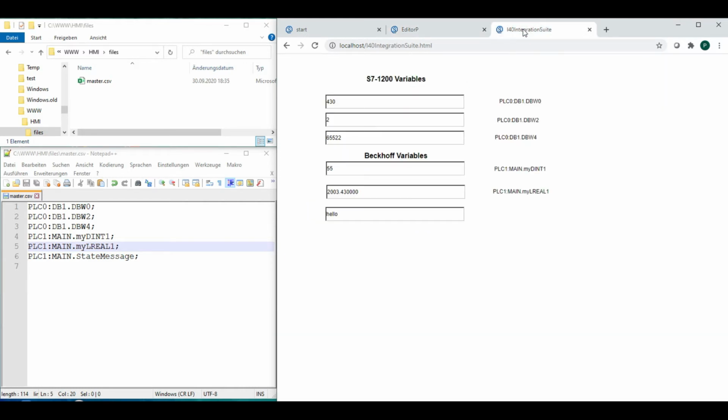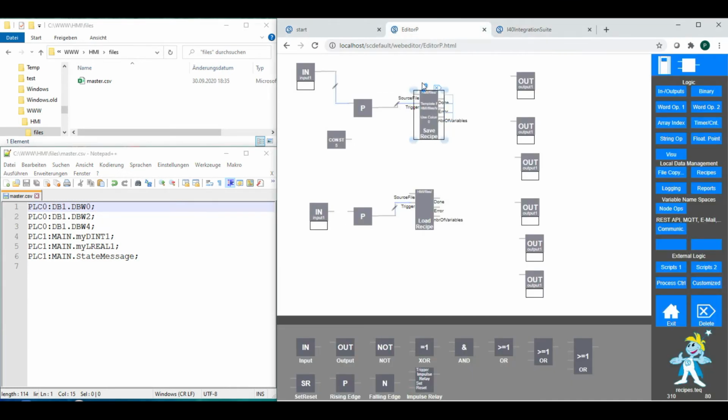From our previous example, we have a couple of PLC variables from the schematic and from the backoff. I have created such a master file with an ASCII editor containing these variable names. So it's the variable name and a semicolon, and so we have these 6 values which we will use as a master.